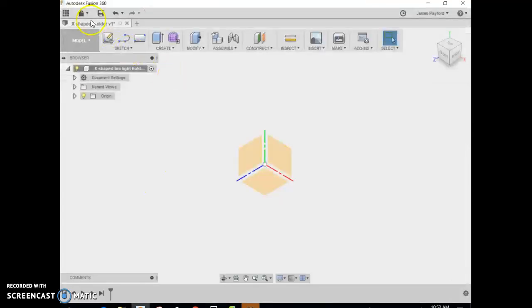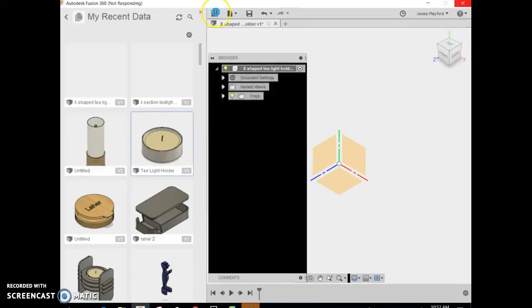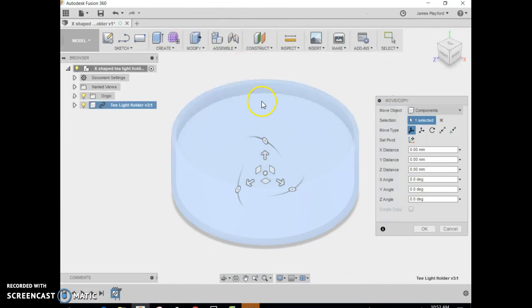So into Fusion, first thing we need to do is bring in the tea light holder we've drawn previously. I've already saved this file. If not, it's going to ask you to save, so I'll drag that in. Might just take a second to arrive. There we are. So it's just thinking that through now. Beautiful. So I'm happy with the position for now.